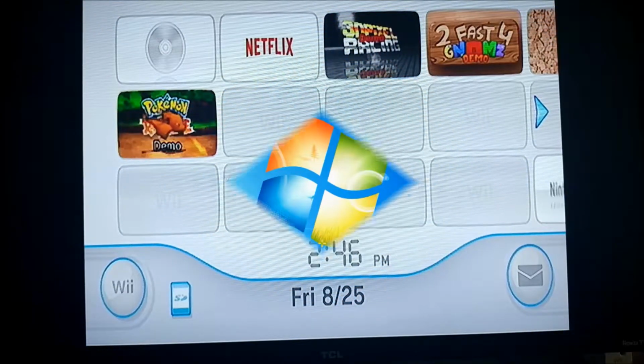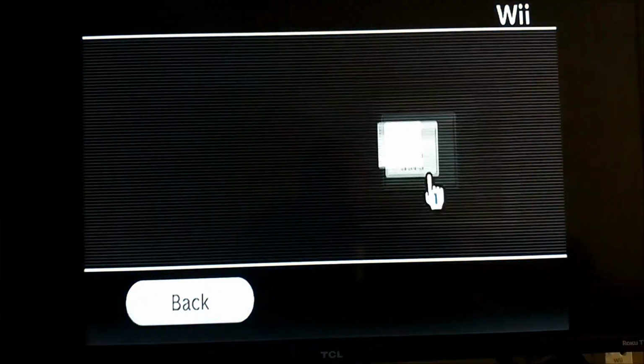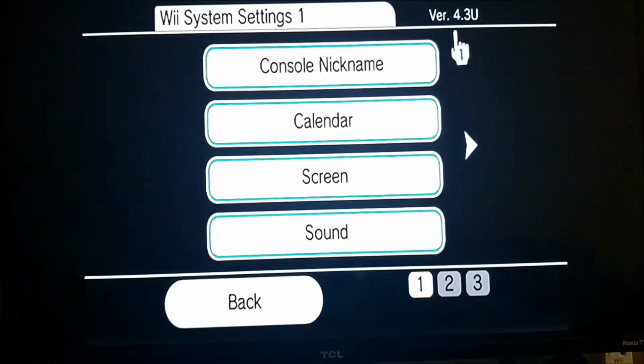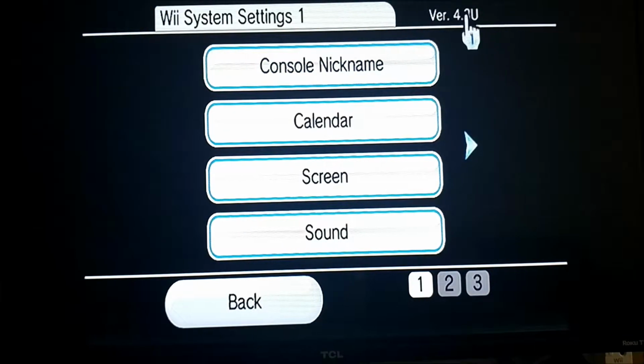Okay, so we're back now. To get your console information, you go to Wii Options and Wii Settings. Right here, here's your version. Mine's 4.3U.